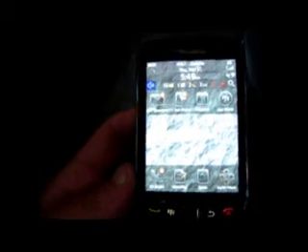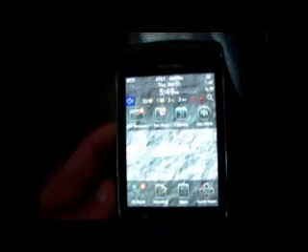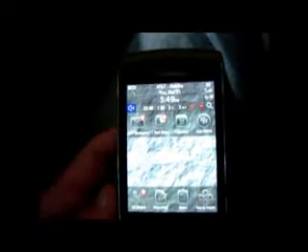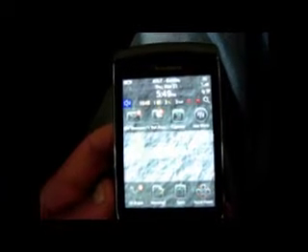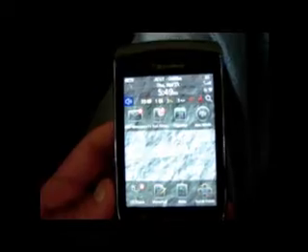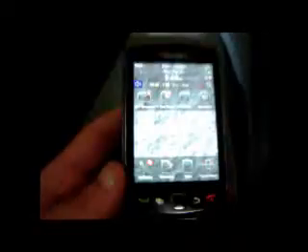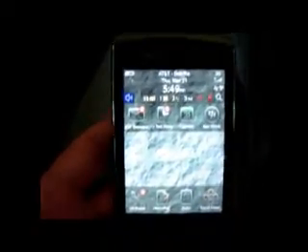I'm going to demo this on our Torch 9800. So we'll show you what we've got here. If you want to see it on some other devices, go ahead and check it out. We have it on a 97 running OS 5, a 9530 running OS 5, and a 9000 Bold running OS 4.6. So we're going to demo this on the Torch, which has OS 6.